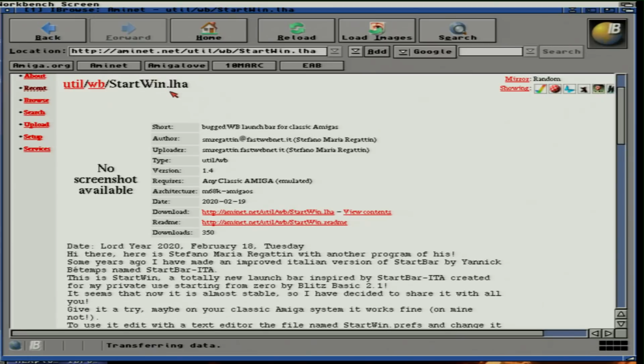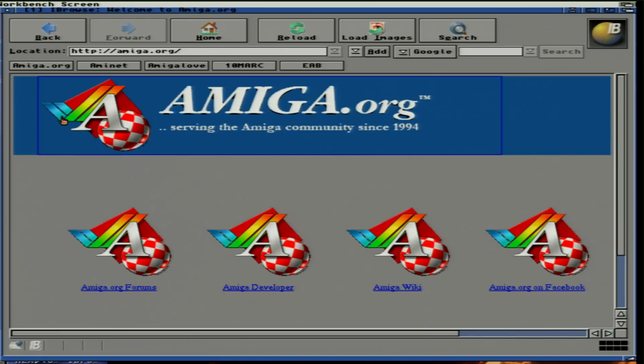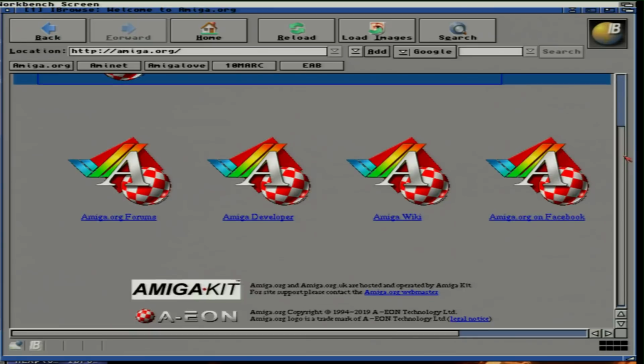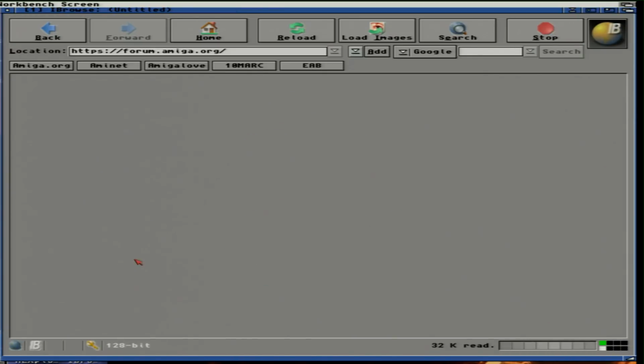Now how about Amiga-specific forums? Let's check some popular ones out, like Amiga.org. I think we've all spent plenty of time here. You see that comes up pretty darn fast, all things considered. It looks absolutely beautiful on my retargetable graphics card, but even in regular AGA 256 colors, it really doesn't look bad at all. We'll go into the forums, assuming they're not broken.